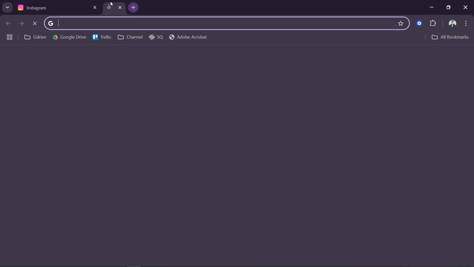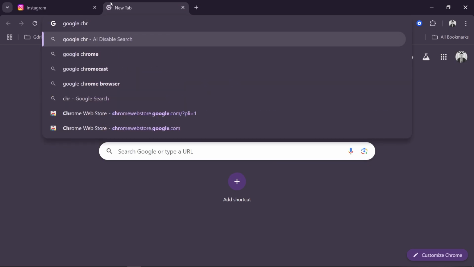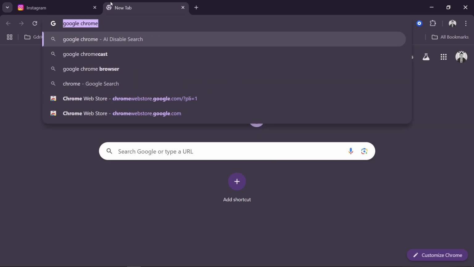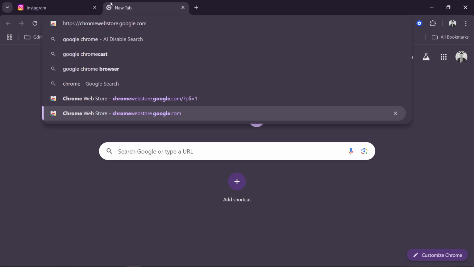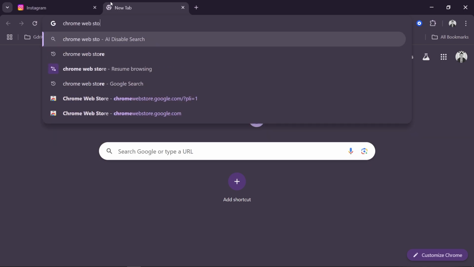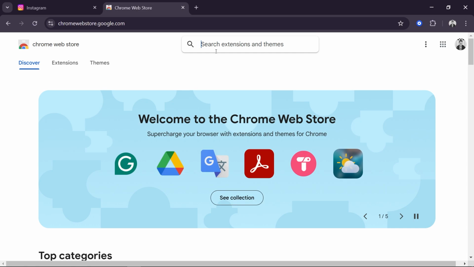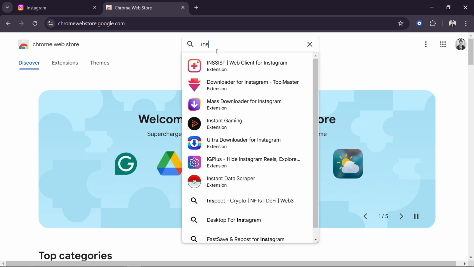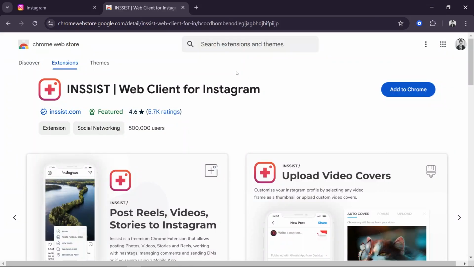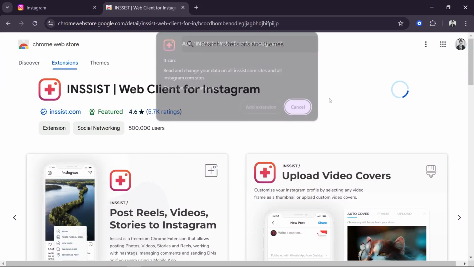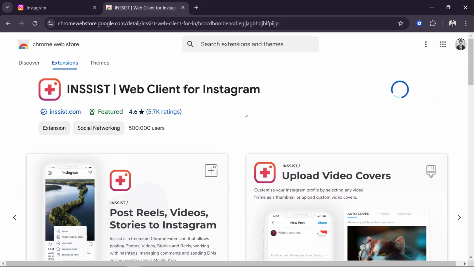So first things first, I want you to head over to Google Chrome, or you can just also go ahead and just look for Chrome Web Store. So you can type here Chrome Web Store just like so, and you should be able to see something like this. From here, I want you to go ahead and try to look for something called Inssist. So it has to be double S. So this is the web extension that we're going to be using. We're just going to add this.